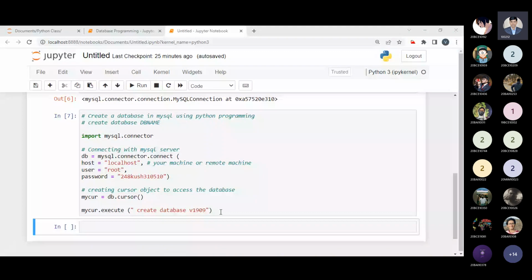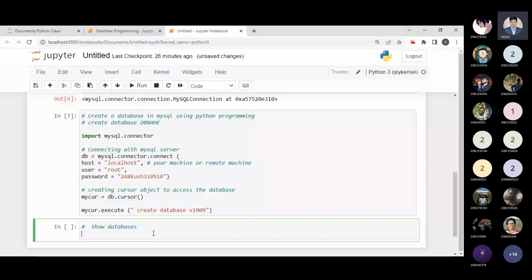This is perfectly created so far, no issue. Here I have a simple command by which we can see how many databases we have, without going back to the MySQL Workbench panel. Show databases, how many databases do we have? With this simple command, my cursor is this one dot execute.